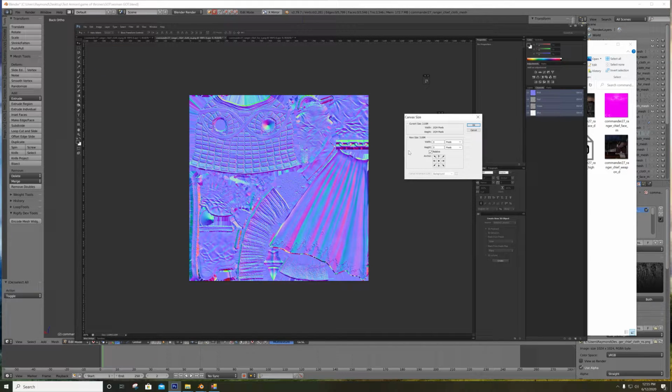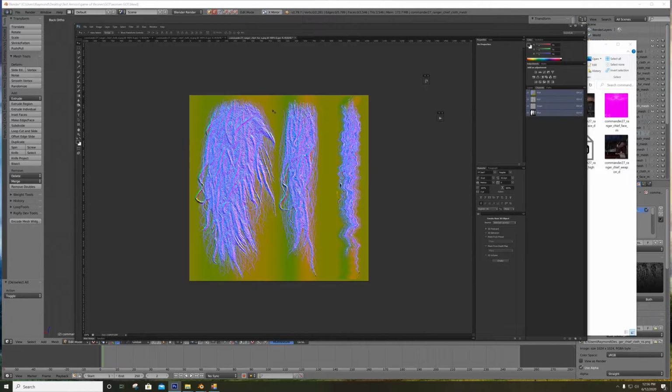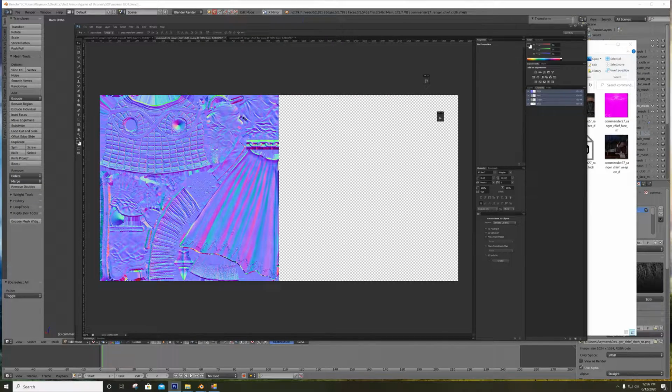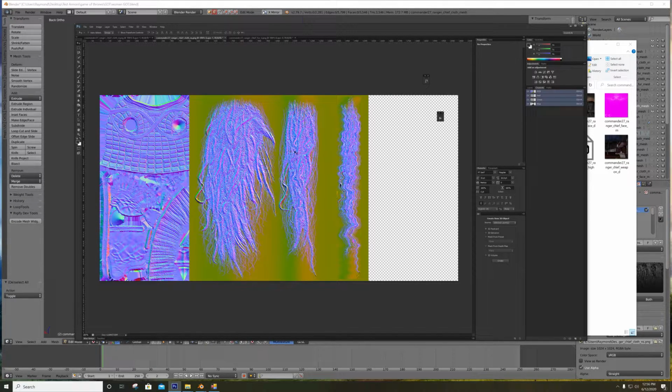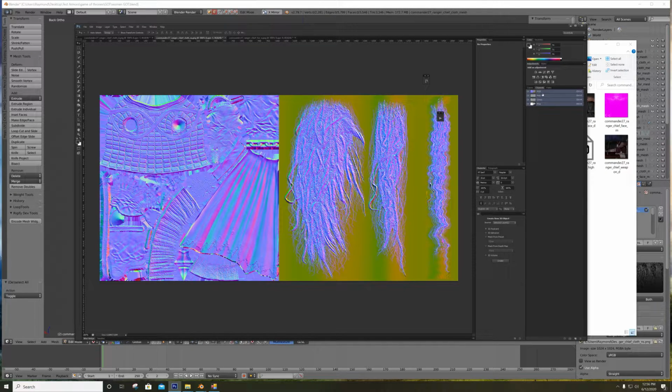Canvas Size, and I'm going to do the same thing. Click on Relative. We're going to push it out to the right. Okay, and we're going to push it out by 1024 pixels. And bam, pushed it out, and that makes space for this bad boy. Control A to select all, Control C for copy, and Control V for paste, and go ahead and slide it on over. All right. Okay.